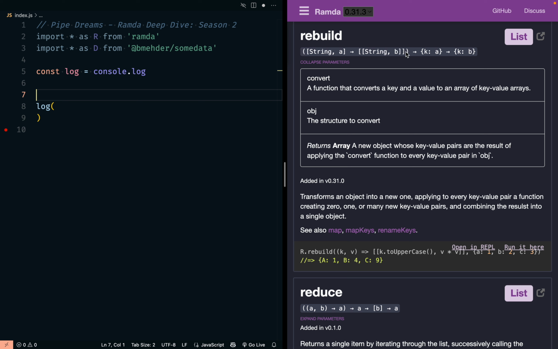And then it takes the structure to convert, which is this. Okay, so all of this is one argument, the function. And it takes a pair, string of A, and returns a list of pairs. Okay, and the structure to convert, and it returns an array, a new object whose key-value pairs are the result of applying the convert function to every key-value pair in object. What's confusing to me is it's showing me here that it's returning an object, but here it says it returns an array. So, I mean, array is an object, so maybe that's what it is.